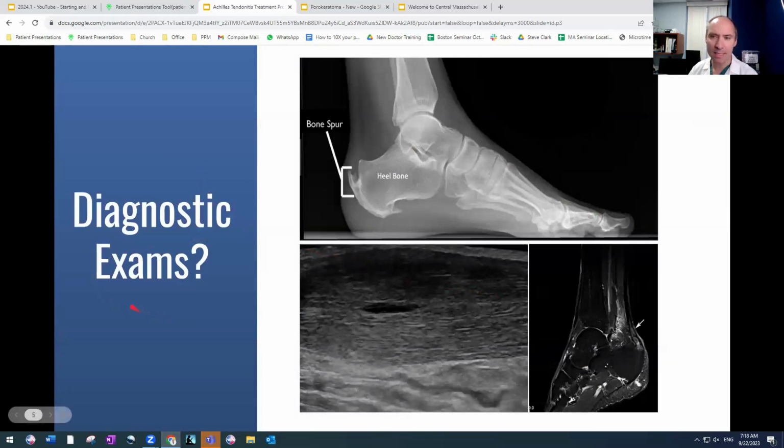I go over the diagnostic exam right here, and I talk about the x-ray, and I'll show them their x-ray, and then I'll talk about possibly doing an ultrasound. And usually I save the ultrasound for the next visit. So usually not the same visit, but this really helps them to understand the importance of ultrasounds.